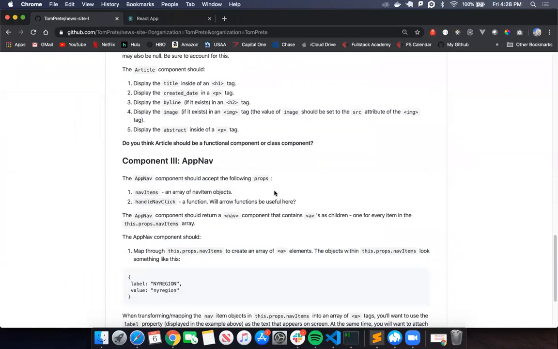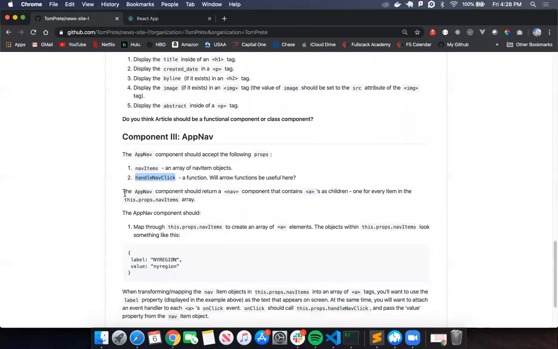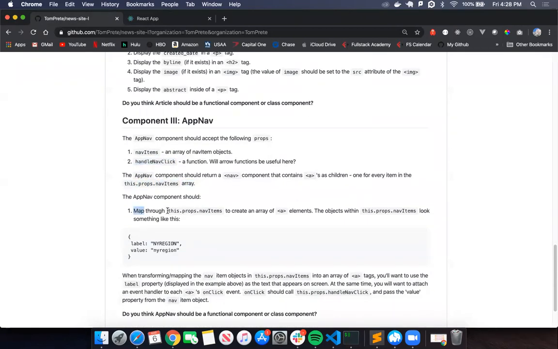So lastly, the last component, the app.nav. That nav component should accept the following props: nav items, an array of nav item objects, handle nav click, a function, arrow function please here, probably, maybe. The app nav component should return a nav component that contains a tags as children, one for every item in the this.props.nav items array. That loops through the nav items, creates an array of elements, the objects within, something like this. Yep, we got that label.